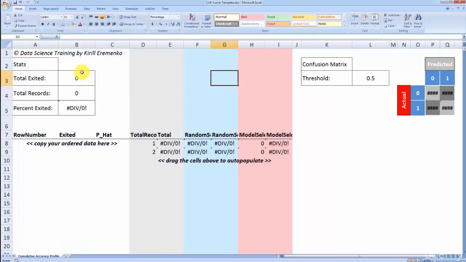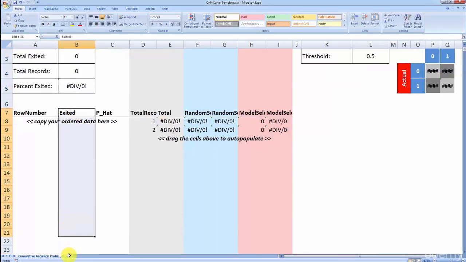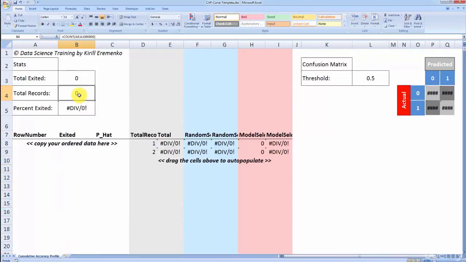And going from the top, you can see right away total number of exited. That's the total number of successes that you're going to have in this column and column B. So from here downwards. Then total successes, I mean, of course, like ones in your binary outcome for the dependent variable. Then total records, that's the total number of rows you're going to have in your data. Percent exited is the rate at which the exits, so one divided by the other.